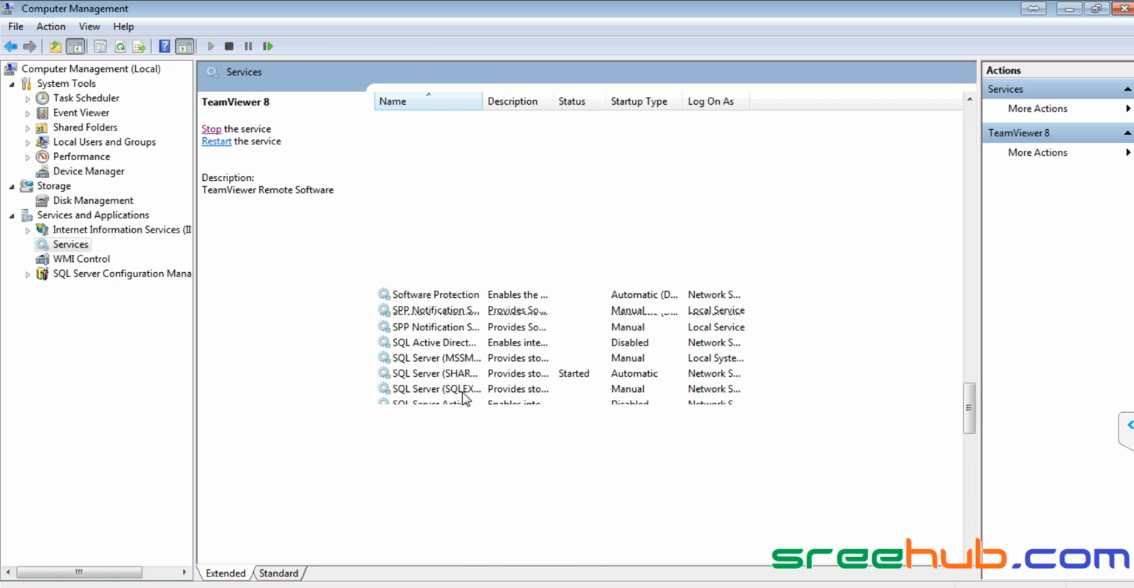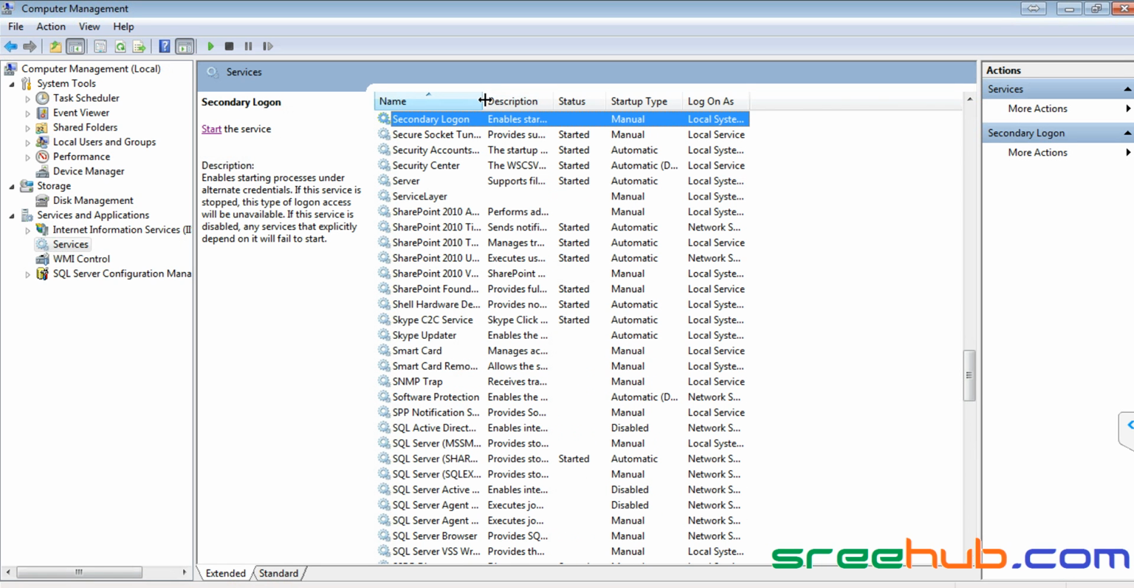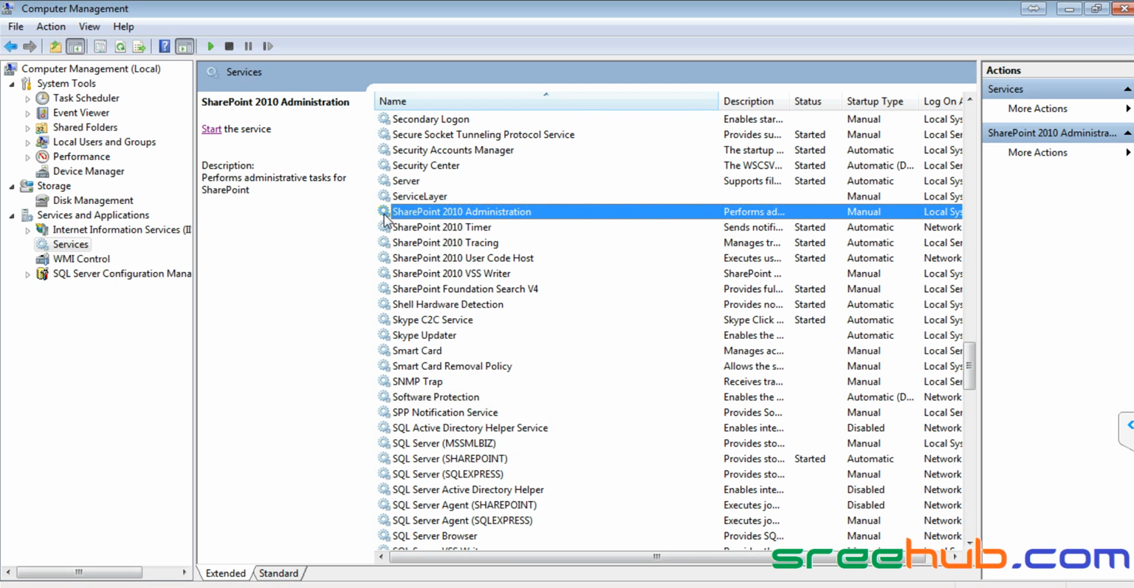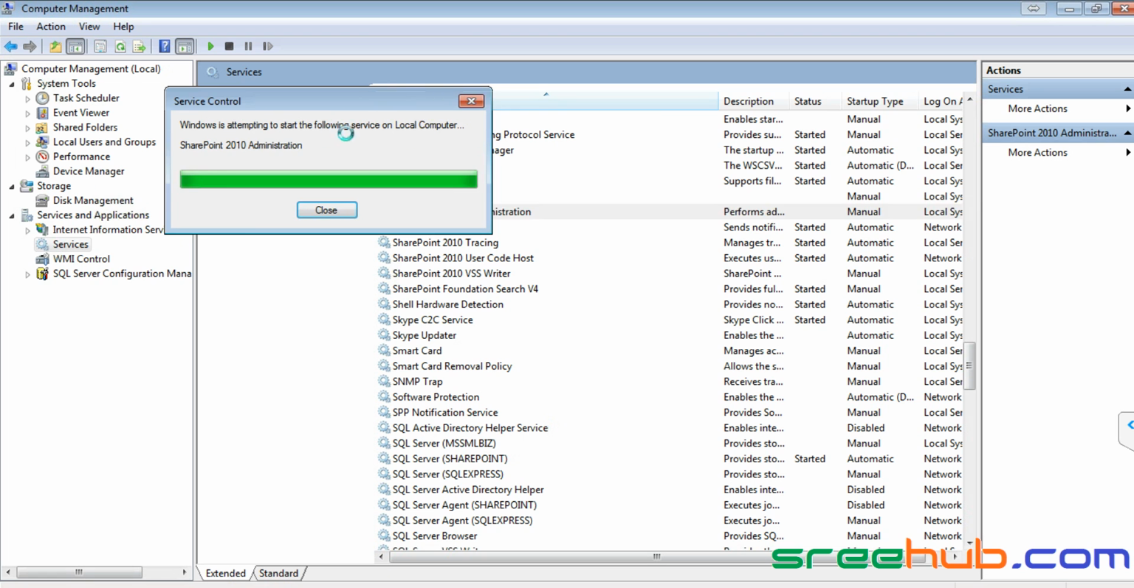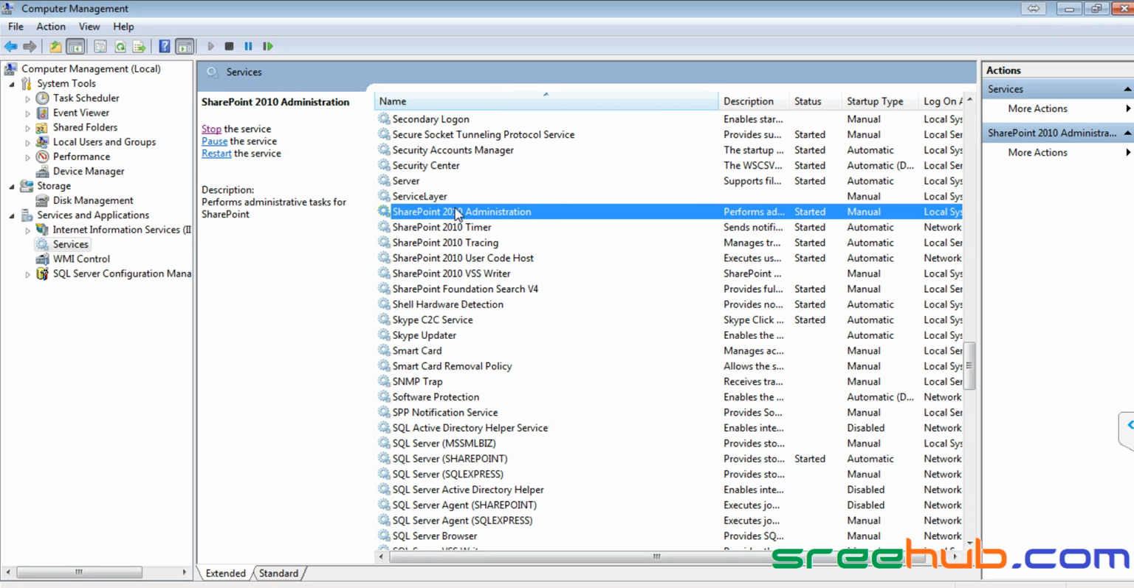Here you can find something called SharePoint. Can you see here, SharePoint administration? You can see the status of SharePoint administration is null, which means it is in the off state, which is the stopped state. Now let us start this service. Click on start. It will start your administration.